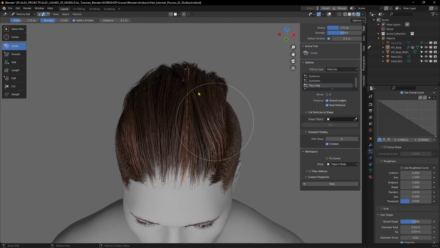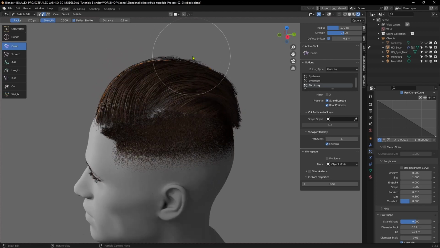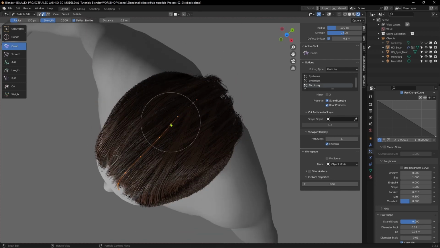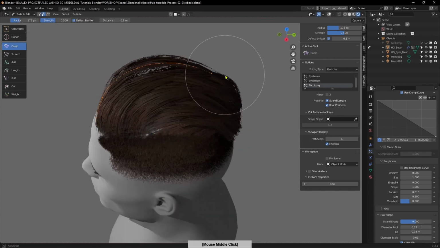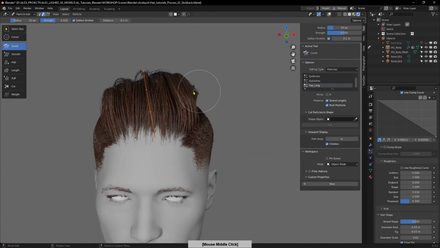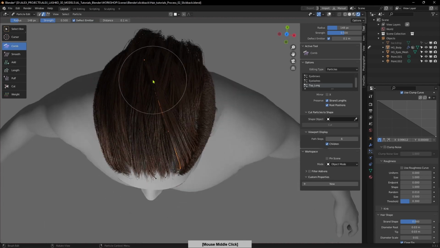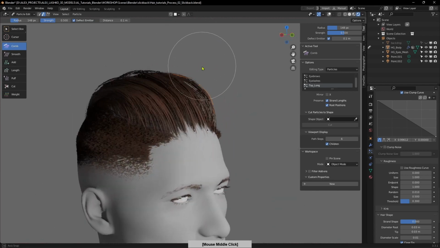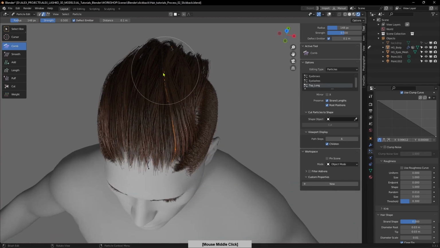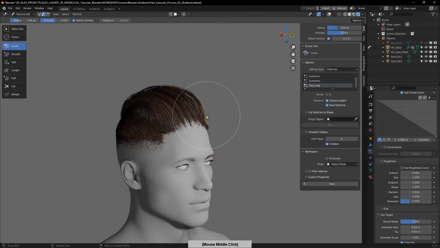Then I want to select this one. Also, it seems to be out of place. And I'll put it here. And so this process now could be kind of tedious, or you may find it therapeutic. Just sort of put on some music and get your reference on the side and place these hair strands where they should be.